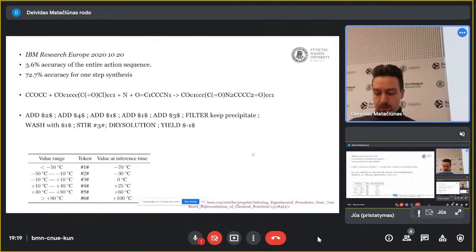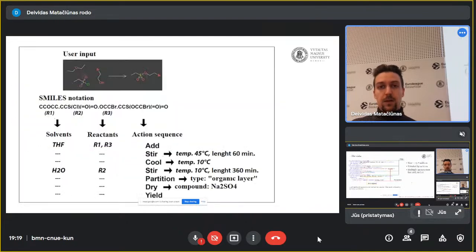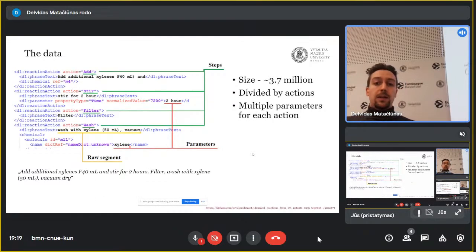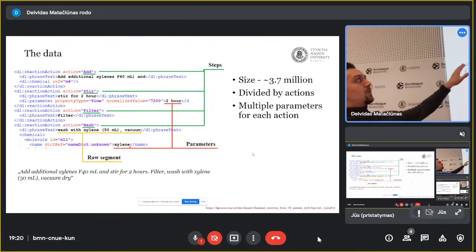So first, I'll come back to that, but I'll start with the data that's available. Essentially, I've been working with pretty much the only data set that's freely available. It's about 3.7 million reactions with their procedures or instructions of how these syntheses are done. And it's a structured data set. So it has an XML file structure.